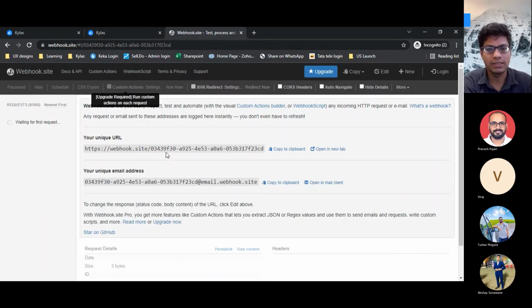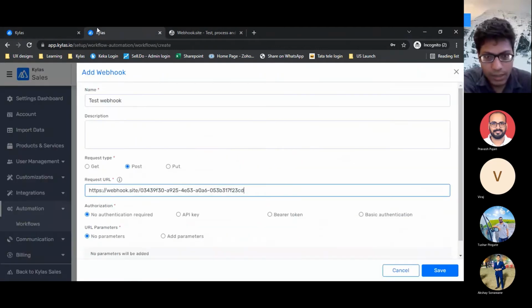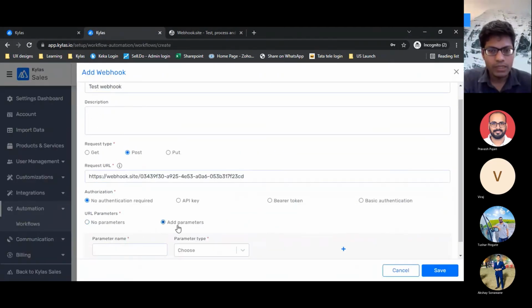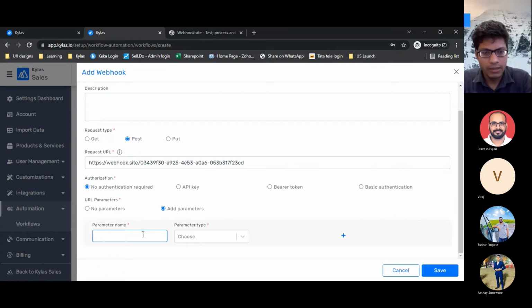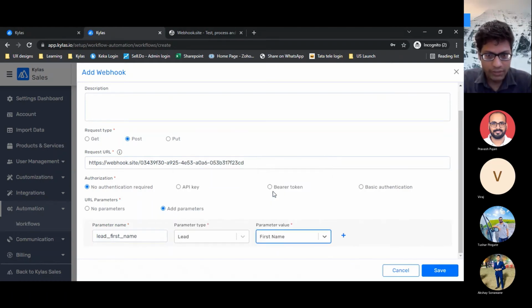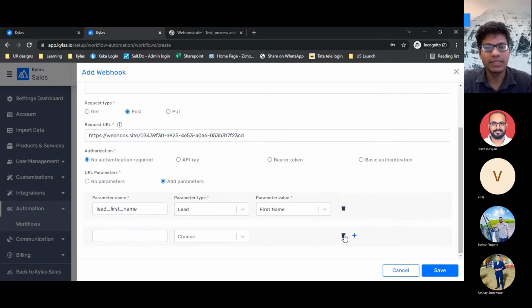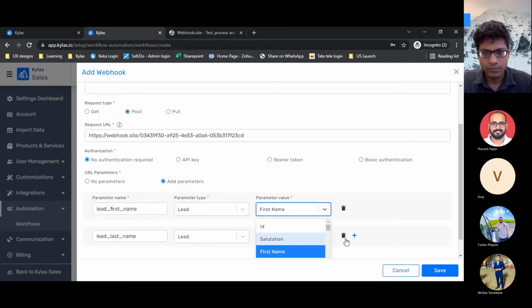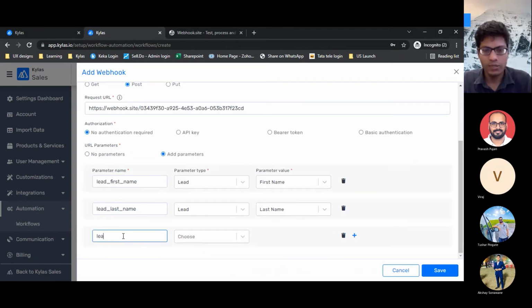As of now, I am putting this test URL, and we have to send some parameters. So for example, lead first name. These are like my dummy variables that I can use. So let's say whichever first name is coming with that lead should be sent as lead first name. Okay, similarly lead last name, and let's say email as well. So lead email ID.